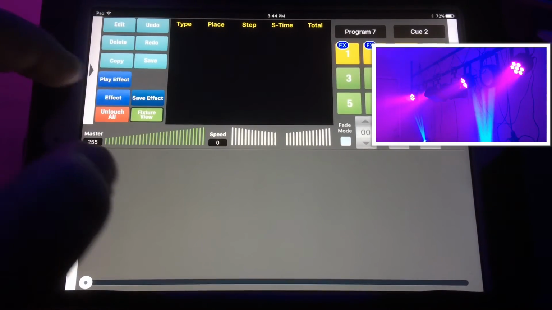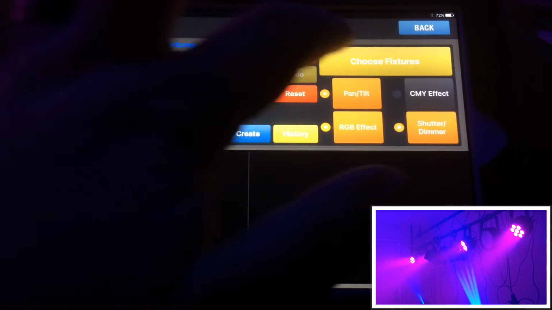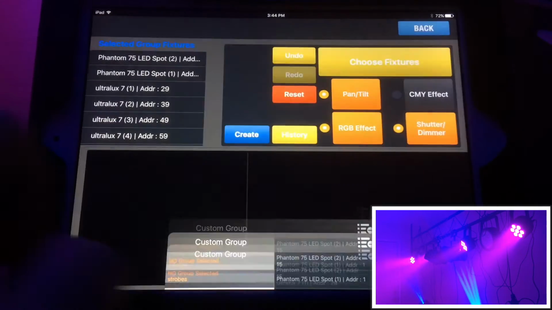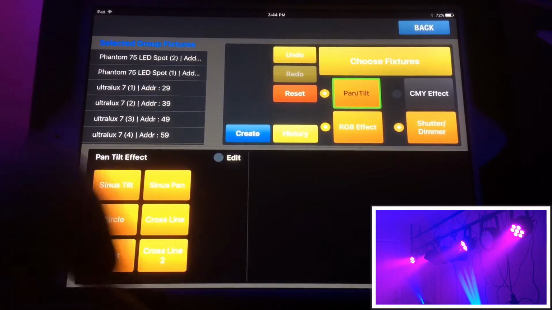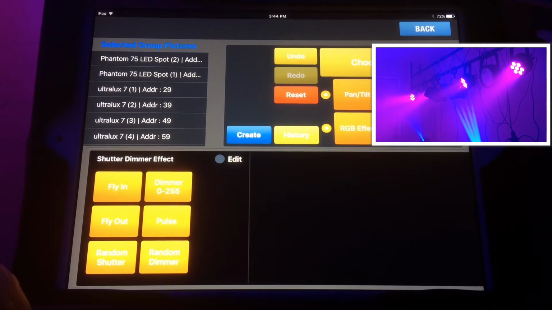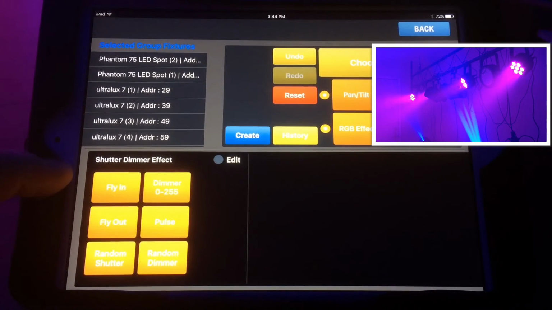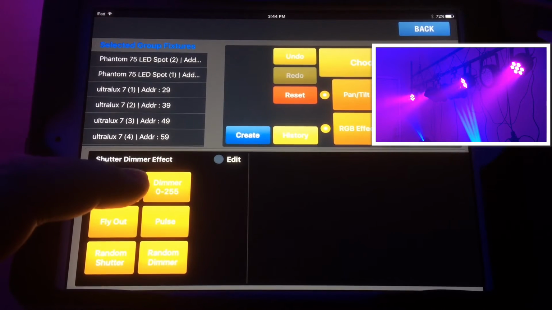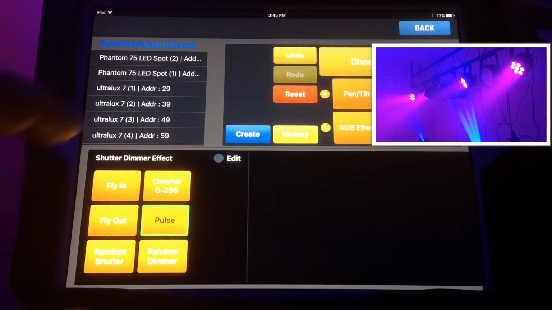So let's go ahead and try a different type of effect. Go into my effect, and for this one I'm going to select all my lights. So they're all selected. So I'll just make sure that I have all unwanted, so that take that effect off. Alright, so for this one I'm going to go into my dimmer and shutter mode. So as you can see, I have a couple different shutter and dimmer effect options. I have fly in, fly out. I have pulse, dimmer, random shutter, and random dimmer. So what I am going to do, I'm going to do a pulse.